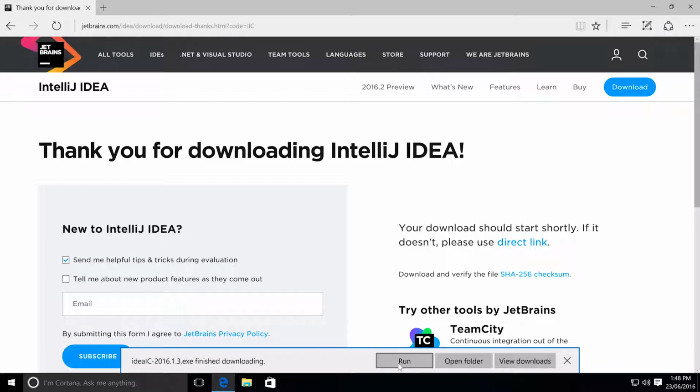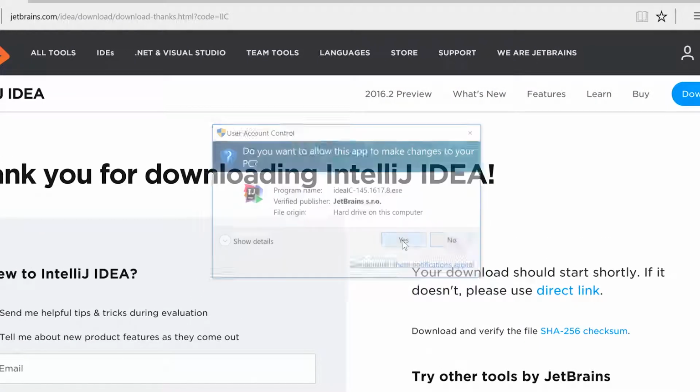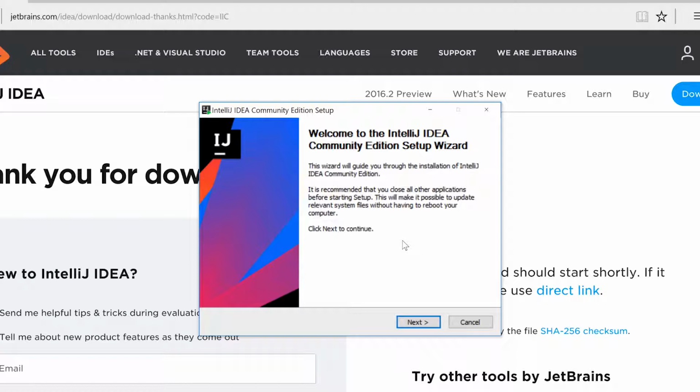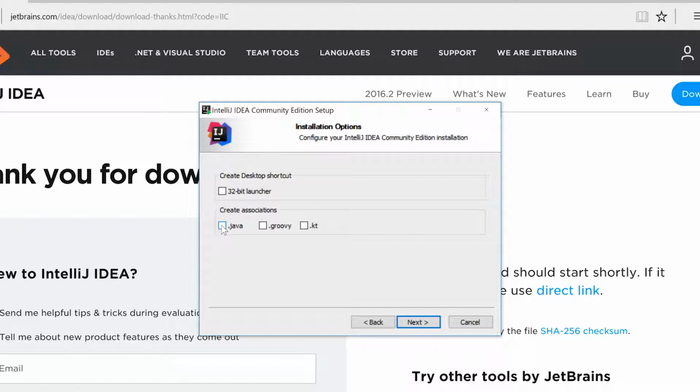Depending on which browser you're using, you may need to navigate to the folder where you saved the file. In any event, you need to start that. In my case, I'm just going to click on Run. Click on Yes. Then I'm going to go through the intellij Community Edition Setup Wizard. And again, if you're installing the Ultimate Edition, you'll see something very similar on your screen. In this case, I'm going to select the default directory to store the intellij software in. Click on Next. Click on Java.